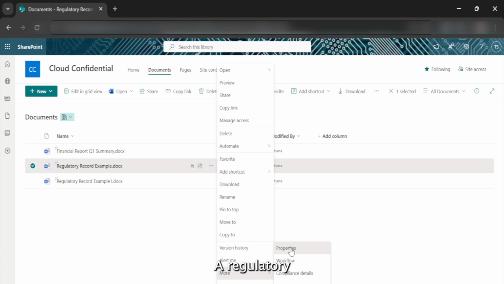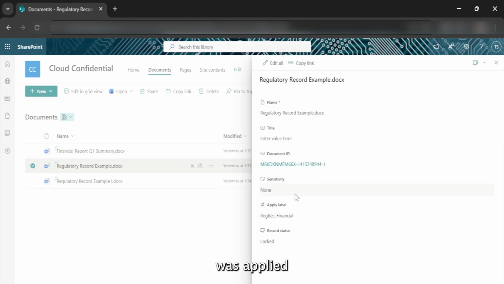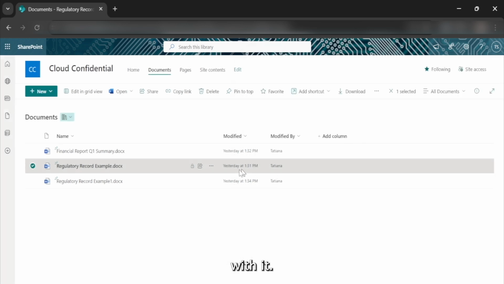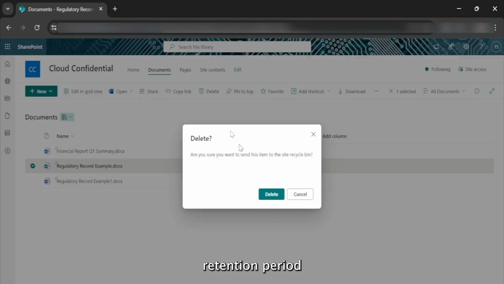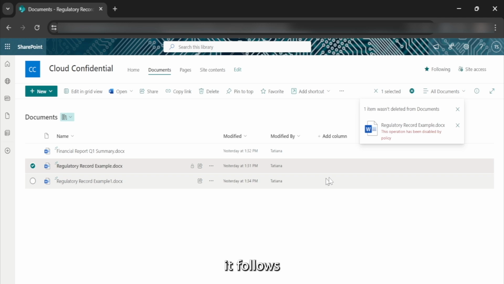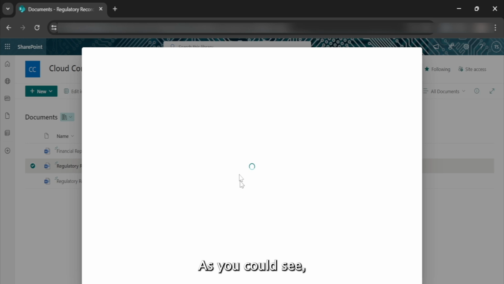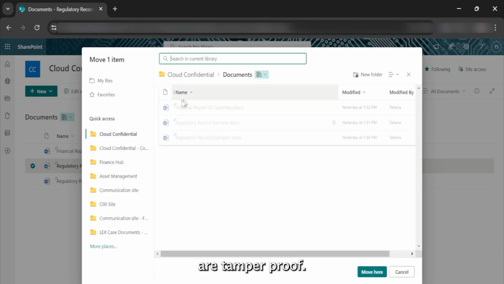Here, a regulatory record label was applied to an item. I made a mistake, but now I cannot do anything with it. And I'm a SharePoint site admin. When the retention period of a regulatory record ends, it follows the actions defined by the label, for example, deletion. You cannot apply a new label to extend or change this action. As you could see, regulatory record labels are tamper-proof.